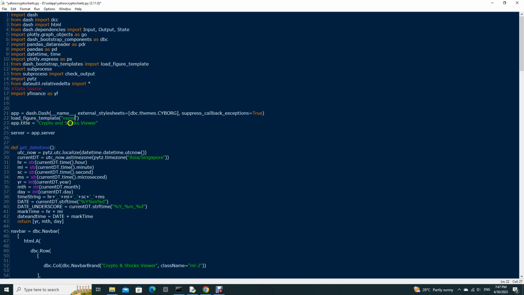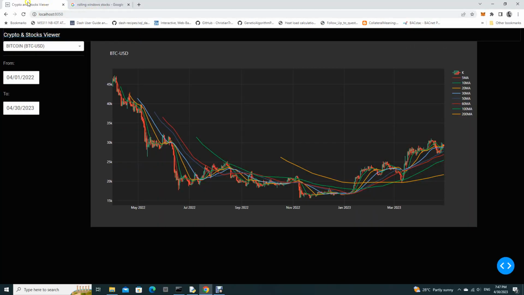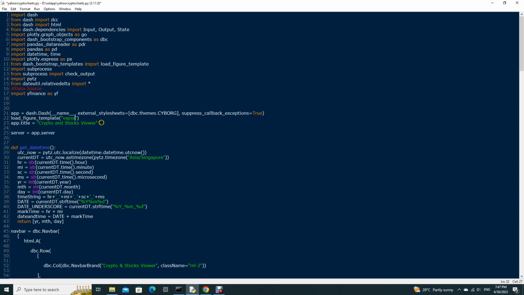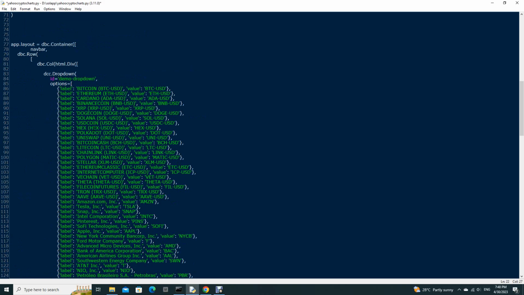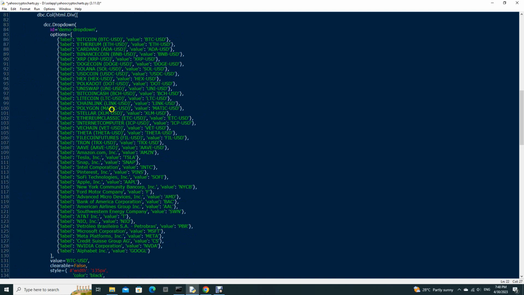And you can change the app title also. This is the app title, you can change here. Crypto Stocks Viewer, or you can just give any name you like. And if you want to add in more cryptocurrencies, which have been left out here, you can just add inside here. And if you want any other stocks to be added, you can just add here below Google by yourself. Okay.